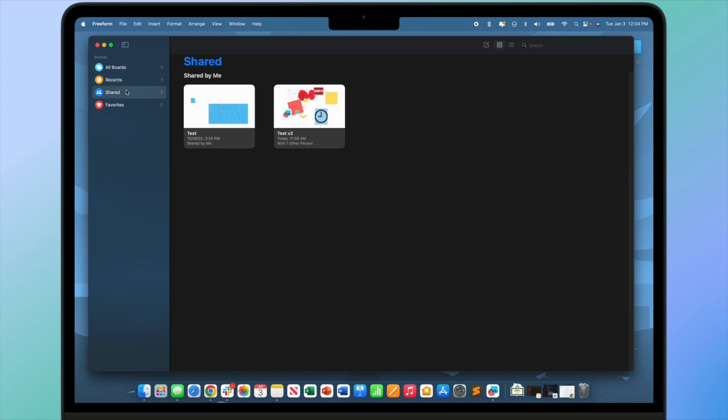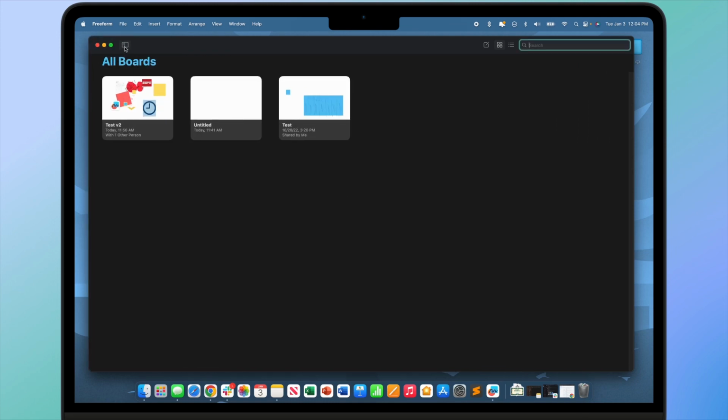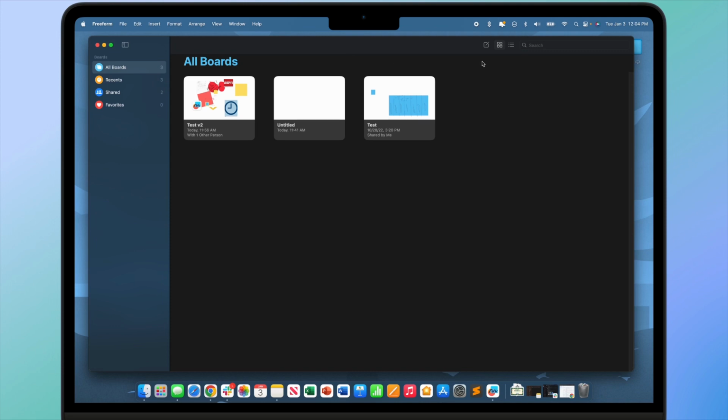You have your recents, your shared boards, which are boards that are actually shared with other individuals or other computers. Then you have your favorites as well over here. You can actually get rid of this little bar, which is nice, move this back over. Then you also have the new one.